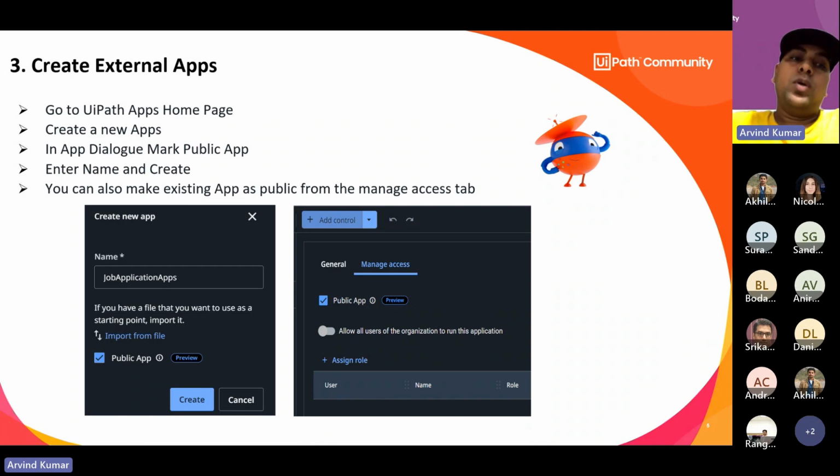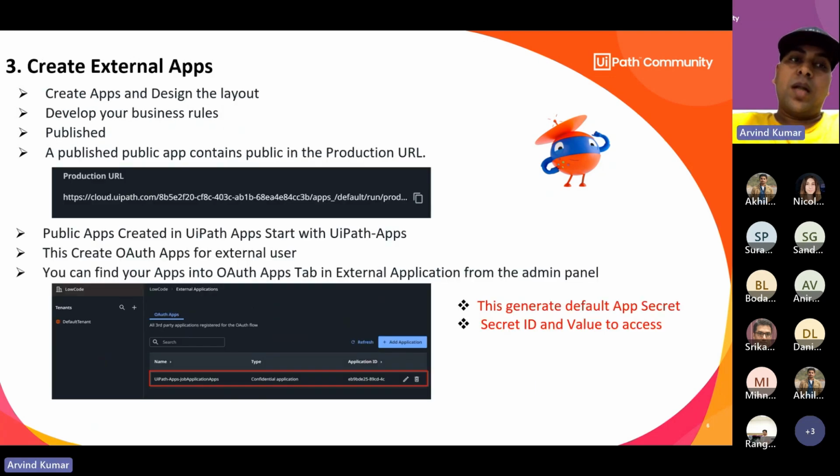But how do you interact with certain features like creating a queue, calling a process, adding the data into Data Service, or calling an Integration Service and everything, right? So for that, we have certain operations, certain configuration, which we have to cover. So create external apps. Create apps and design the layout. So that's what I was telling.